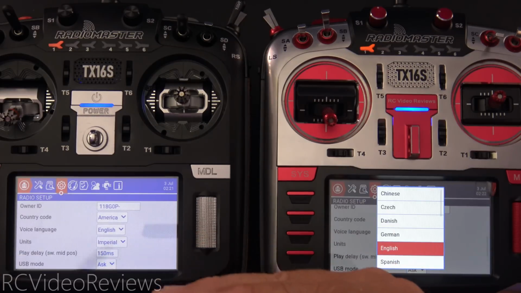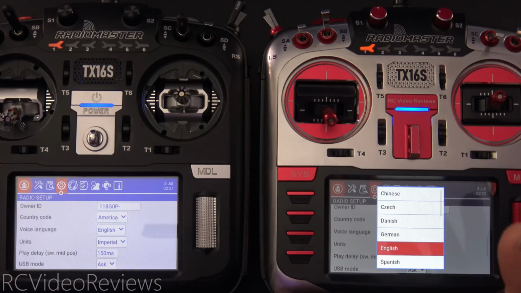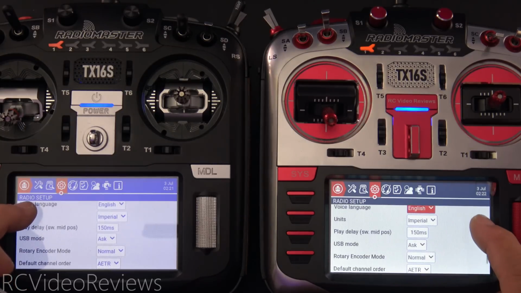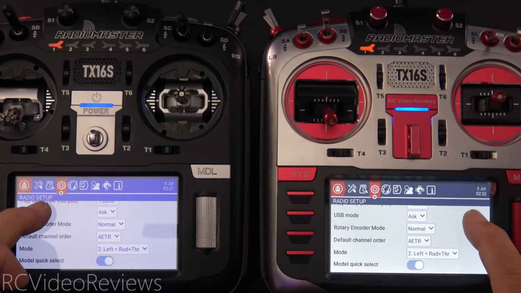So if you unpack the entire sounds zip file from the EdgeTX GitHub, you should have all of these languages on your radio now if you want to use them. So I'll stick with English because that's what I know how to read and write. All right, units, imperial, play delay, no changes there. USB mode, rotary encoder, no changes.